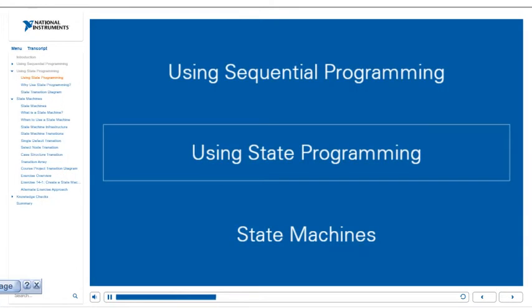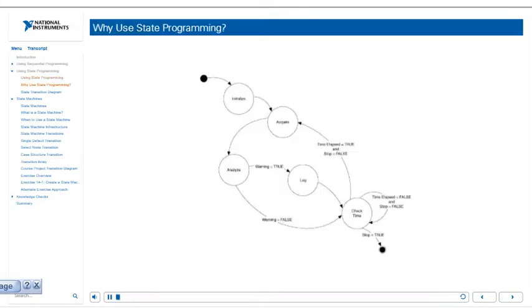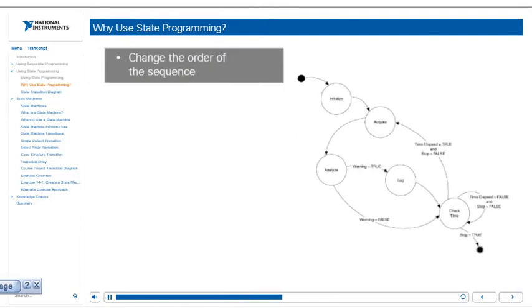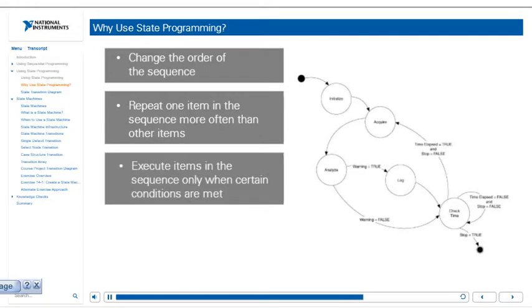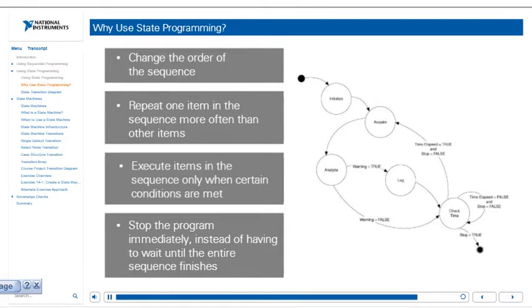In this section, we'll take a look at state transition diagrams. If you want to execute a sequence of code only if a certain condition is met, use state programming. State programming helps you solve issues that sequential programming cannot. For example, you can change the order of the sequence, repeat one item in the sequence more often than other items, execute items in the sequence only when certain conditions are met, and stop the program immediately instead of having to wait until the entire sequence finishes.